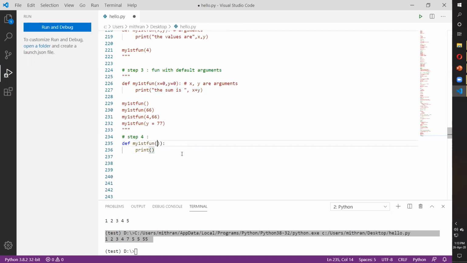Okay, so I have an empty function, def my first function. Inside here, I'm going to write only one variable X. Before this X, I'm going to give a star symbol. What the star symbol means is that hereafter, this X is called an arbitrary argument. So what is an arbitrary argument? An arbitrary argument is used when the developer does not know how many values the user is going to pass to the function.